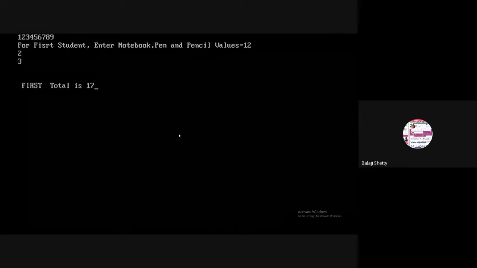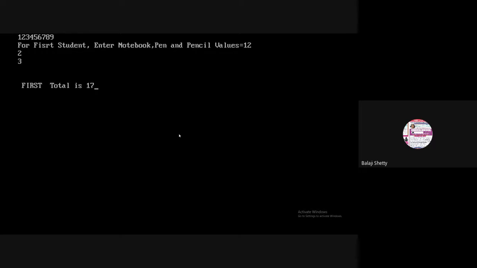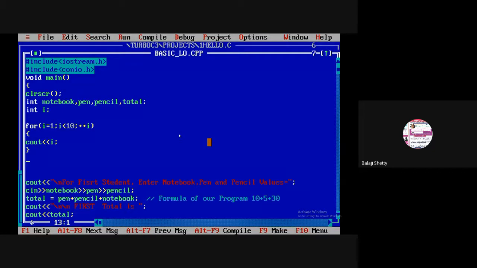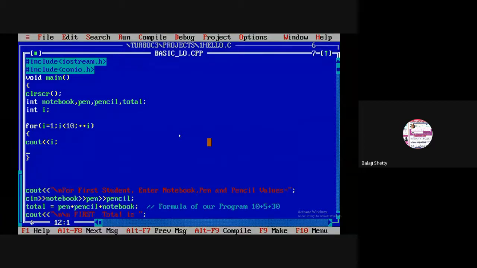Afterward you are getting the output 1, 2, 3. Then you are getting notebook, pen and pencil values. Means what? Let us see what exactly happened. Here this is a spelling mistake first. I type here cout backslash n, new line. Backslash n means the output goes to a new line now.